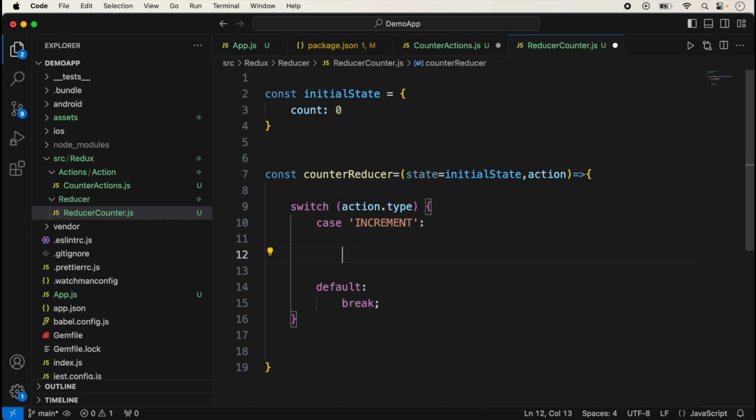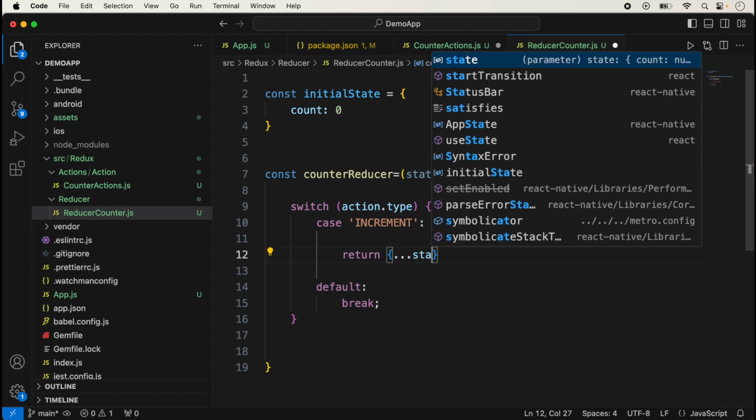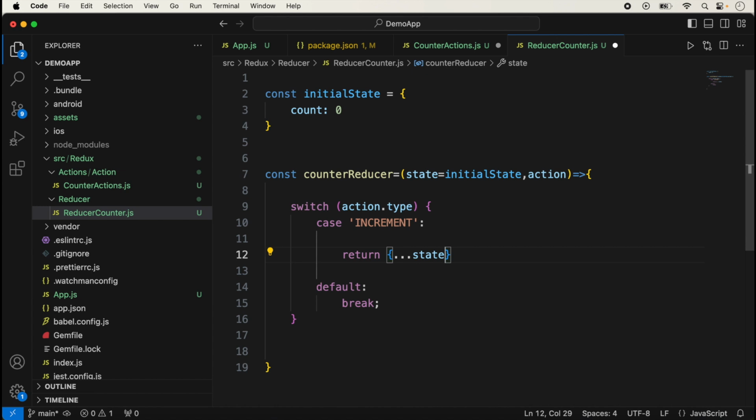So we just return here braces, and here we just state. With the three dots we can also update the state like this, and here the name of the state is the count we are using here, and we just update the state here and return from here count plus 1. So here we just need to add here state dot count. Directly we cannot access the count here, we need to add here state dot count.